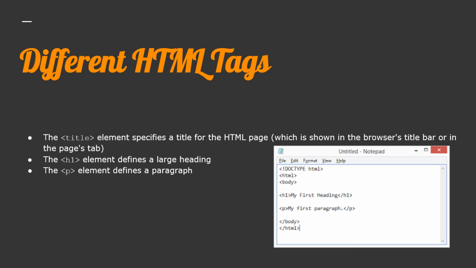So the title tag, it just tells you the main topic of this HTML page. The heading, if you use the H1 heading, it defines this will be the main topic of your website, and it will be in a larger font than most of your other headings. If you use paragraph P, it just defines that as the paragraph of that certain web page.